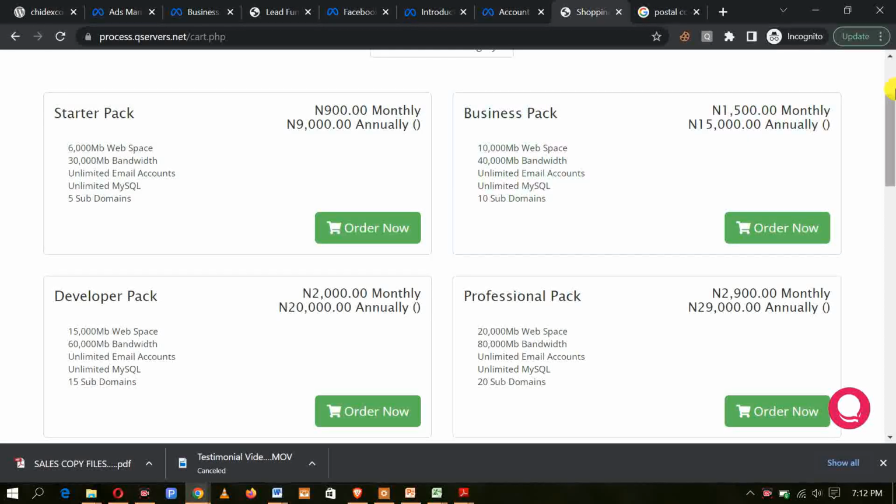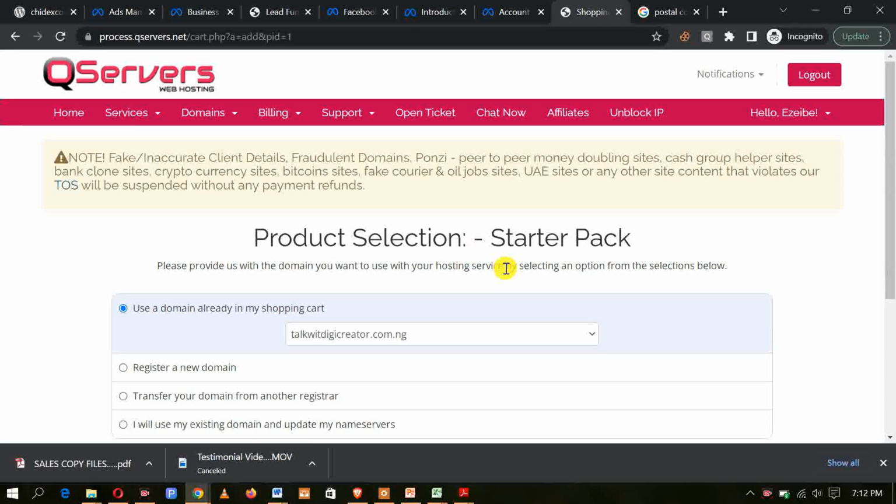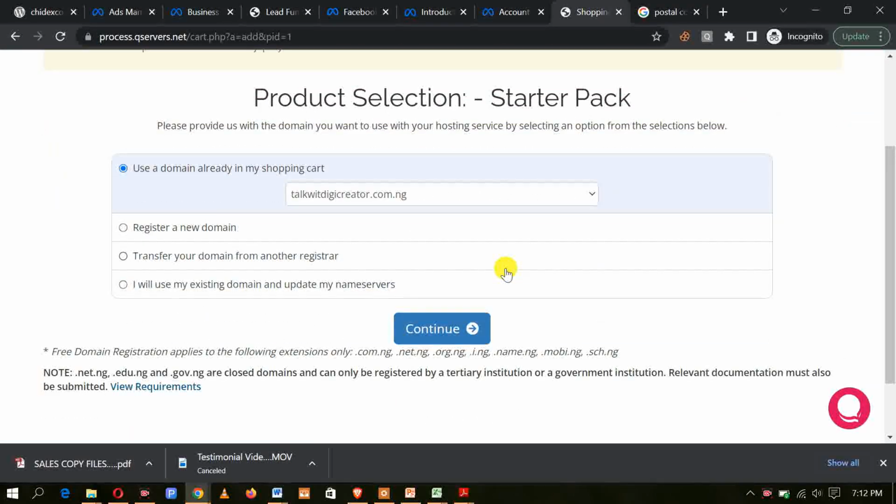You have business pack for 1,500 naira monthly. You're just starting, all right? You can start with 900 naira monthly. You click on what? Order now. So I'm going to just pay for this for a month, which is 900 naira, right? So you say use domain already in your shopping cart. So this is the domain that is already in your shopping cart.